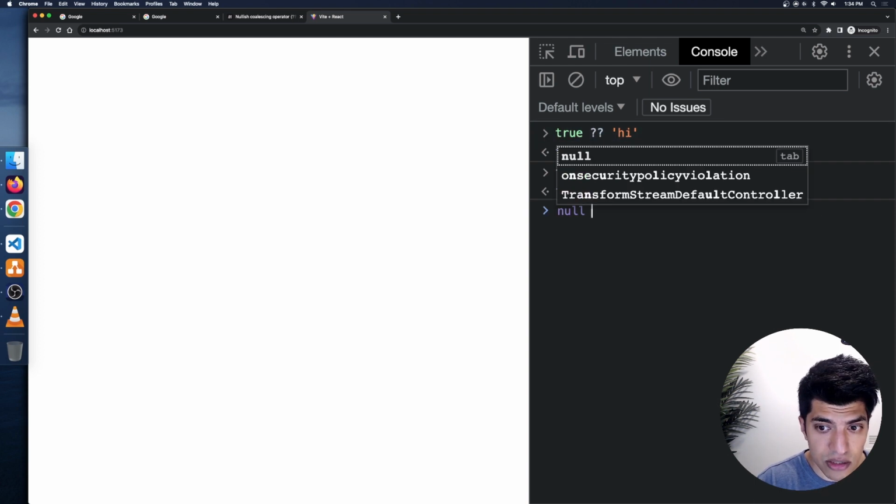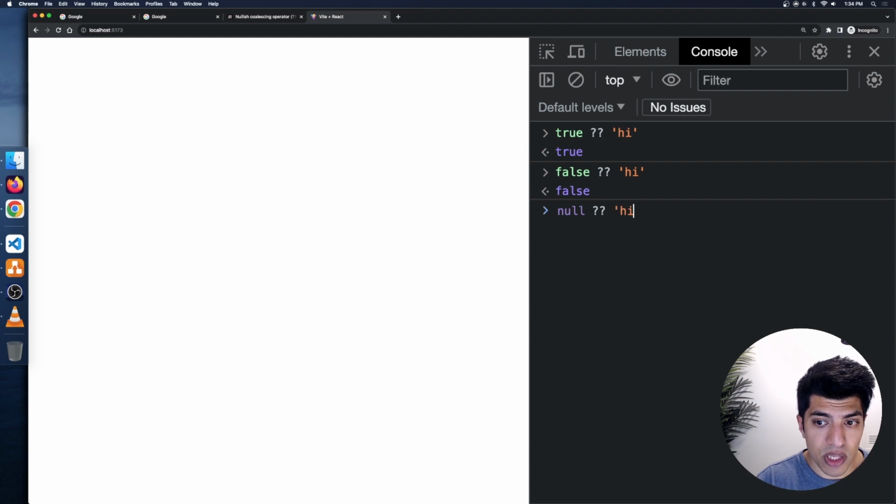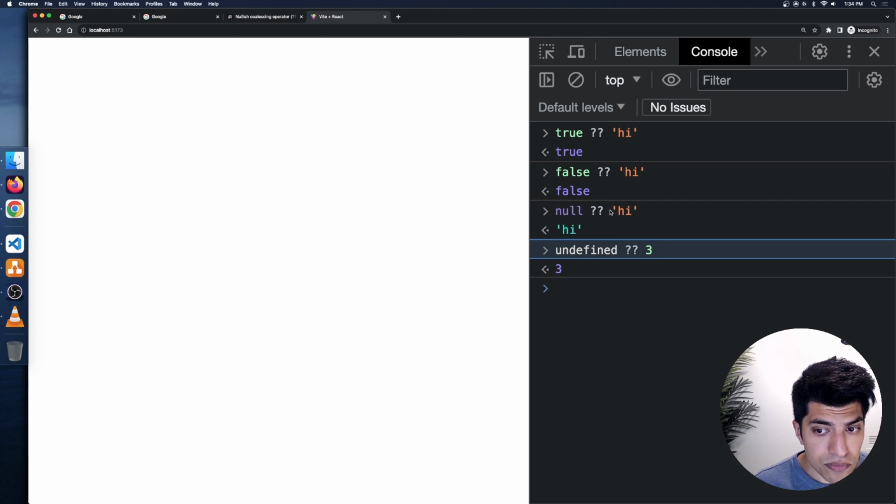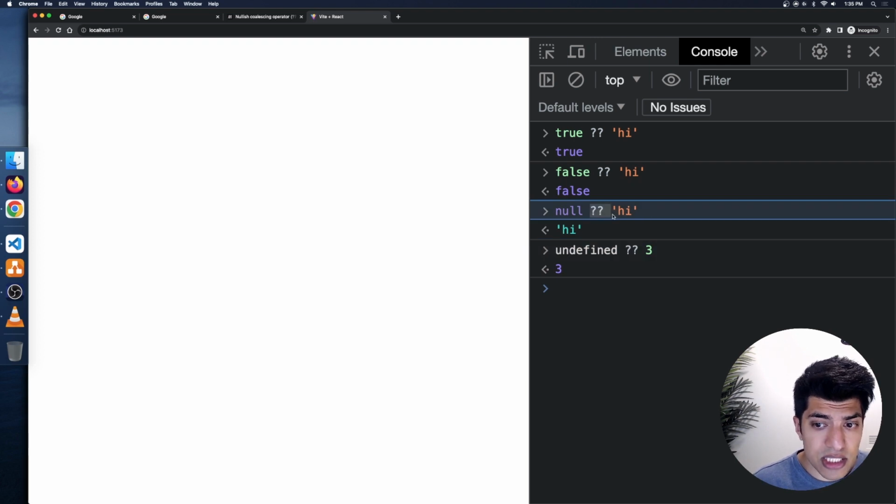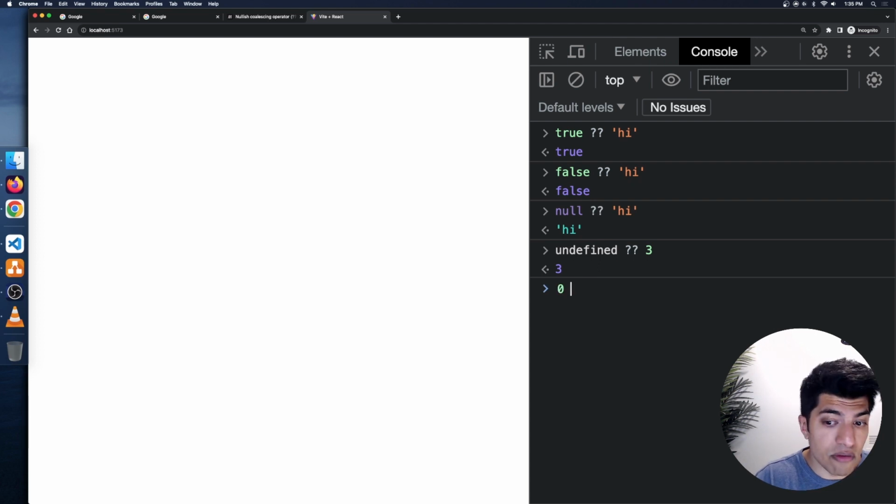But check this out. If I say null coalescing with hi, I will get hi. And if I say undefined coalescing with any value, it doesn't have to be hi, I can say like 3, I will get that second value. Okay, so this is an explicit way to test only for these two values in JavaScript. And there are many cases where we do want to test that, where other values might actually be considered valid. So for example, let me show you a very common one.